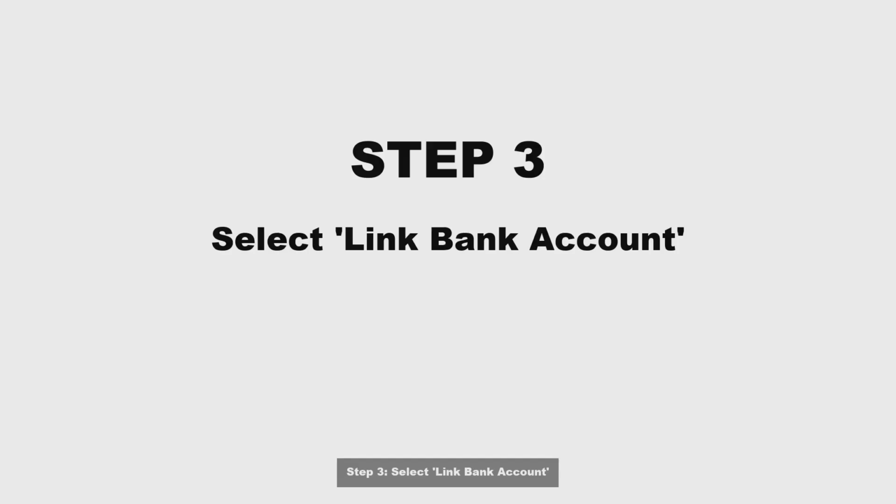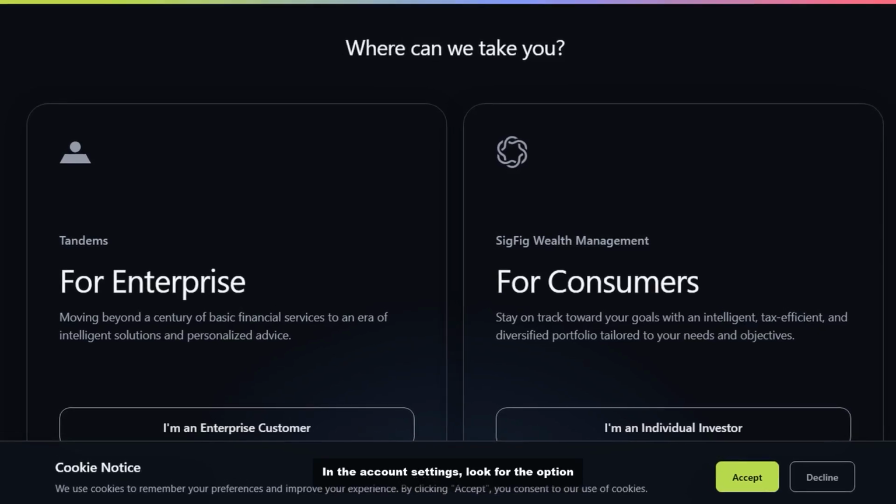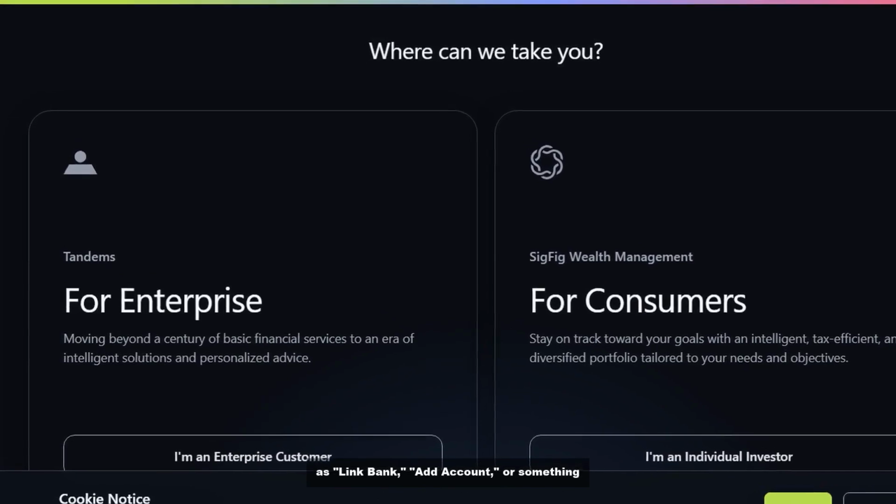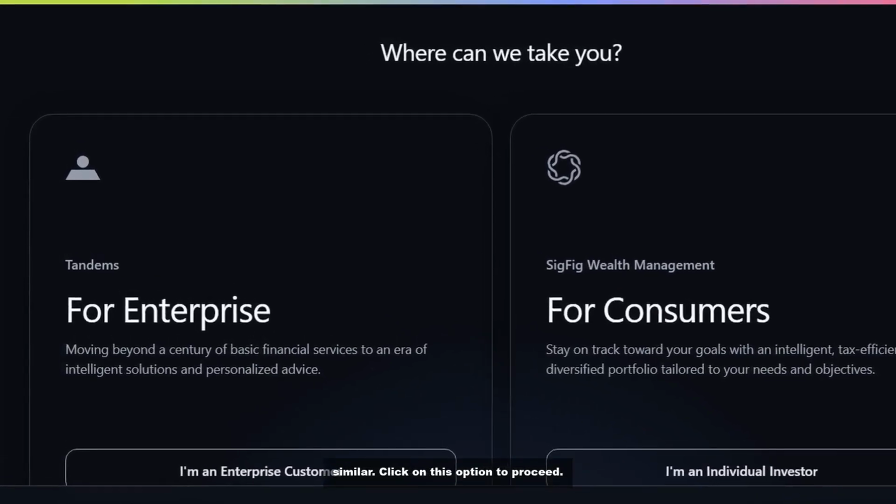Step 3. Select Link Bank Account. In the account settings, look for the option to link a bank account. This may be labeled as Link Bank, Add Account, or something similar. Click on this option to proceed.